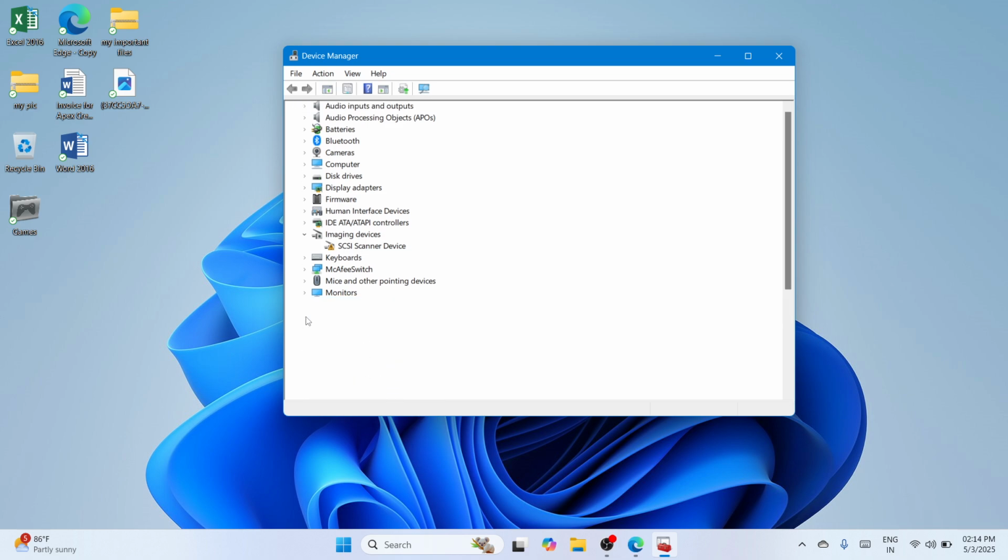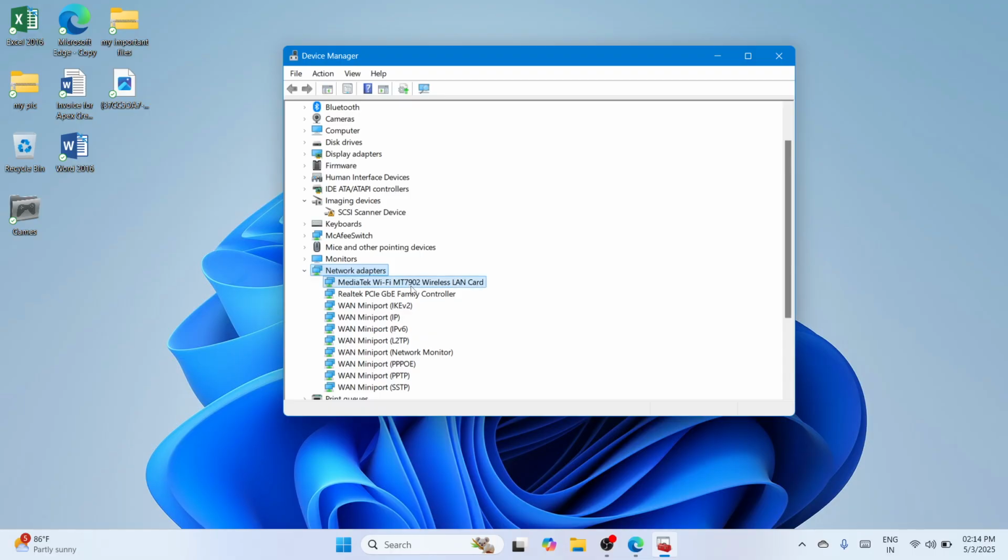Now click on this forward arrow and here you need to proceed to the wireless LAN card. So just observe if there is a yellow triangle being attached to it. Again, in my case, I don't have any because my Wi-Fi is showing and I don't get an error.